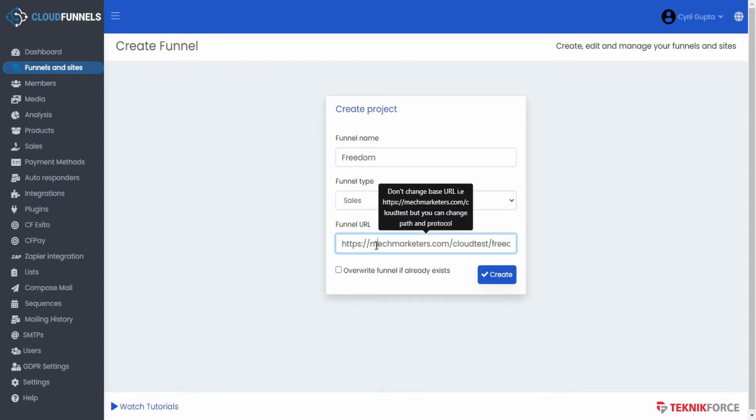And here we can choose our funnel URL. Now the base URL is dependent upon our installation of CloudFunnels. Wherever we've installed CloudFunnels, that's where the base URL is, and this cannot be changed. However, the funnel path can be modified. So if we were to leave this blank, this would install CloudFunnels within the root URL.